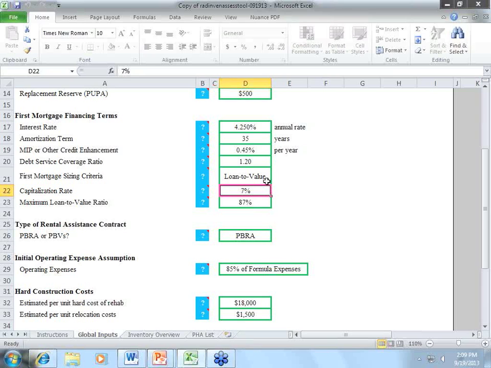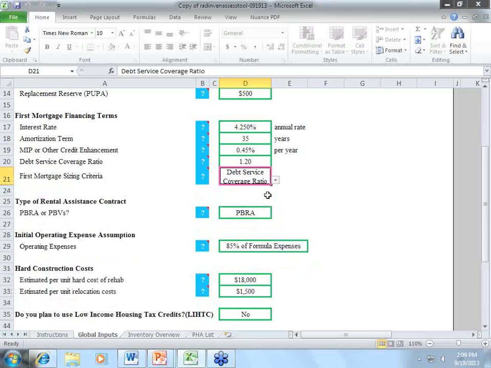So Leanne, let's go back and change it back to debt service coverage. Okay. So obviously, anytime you change any of these on the global page, it's automatically changing things on the inventory tab. Then you can convert to PBV or PBRA. That doesn't change. We had that before. But we added a few changes here in the initial operating expense assumption.